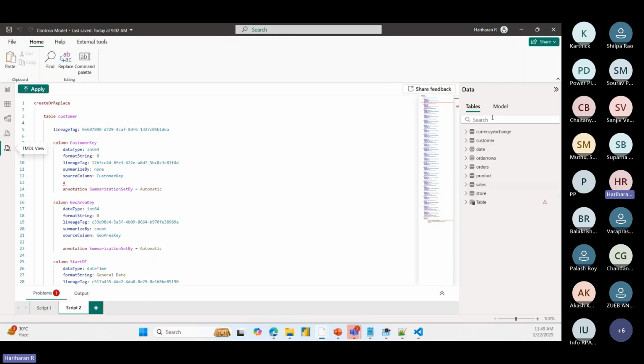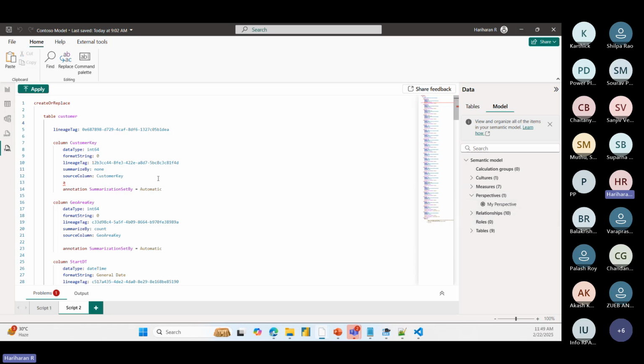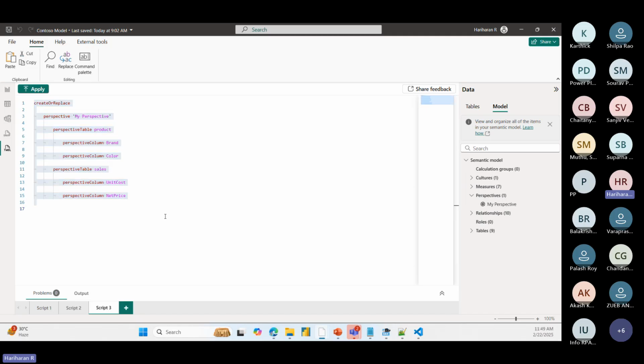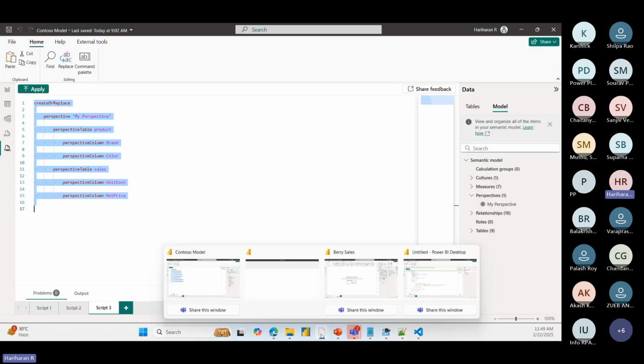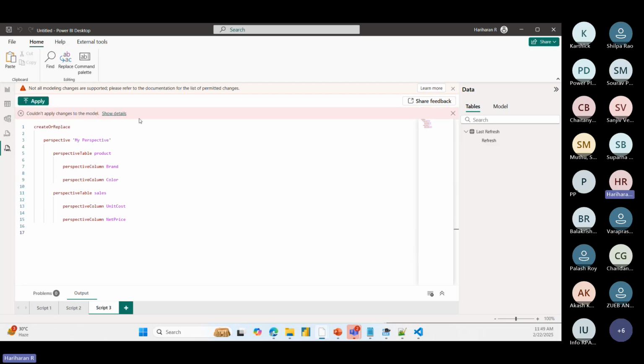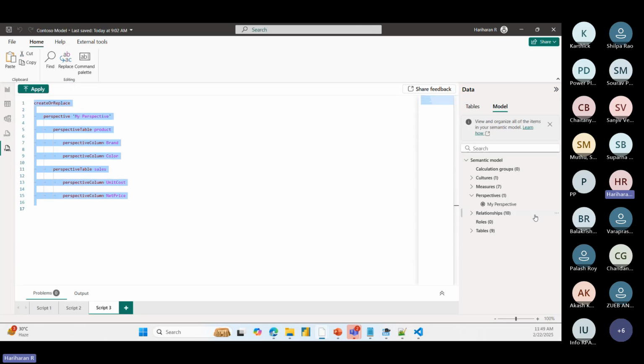So here, if you see, I just have a perspective created. Either I have created it directly in the TMDL view or using Tabular Editor. I simply query this perspective in TMDL, copy it, and paste it on the other report. So I need to have all the tables in place, but yes, I can still create it. It looks for the dependency. So once I have all the tables and columns in place, I just copy, paste, and execute.